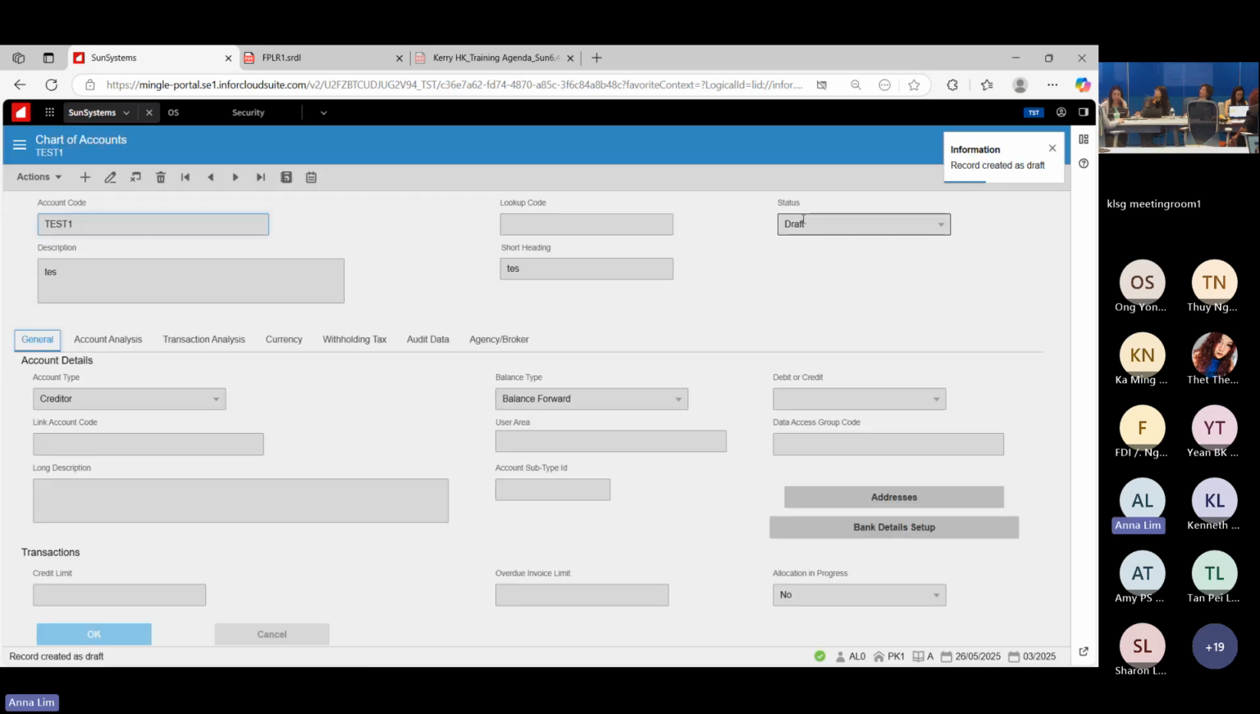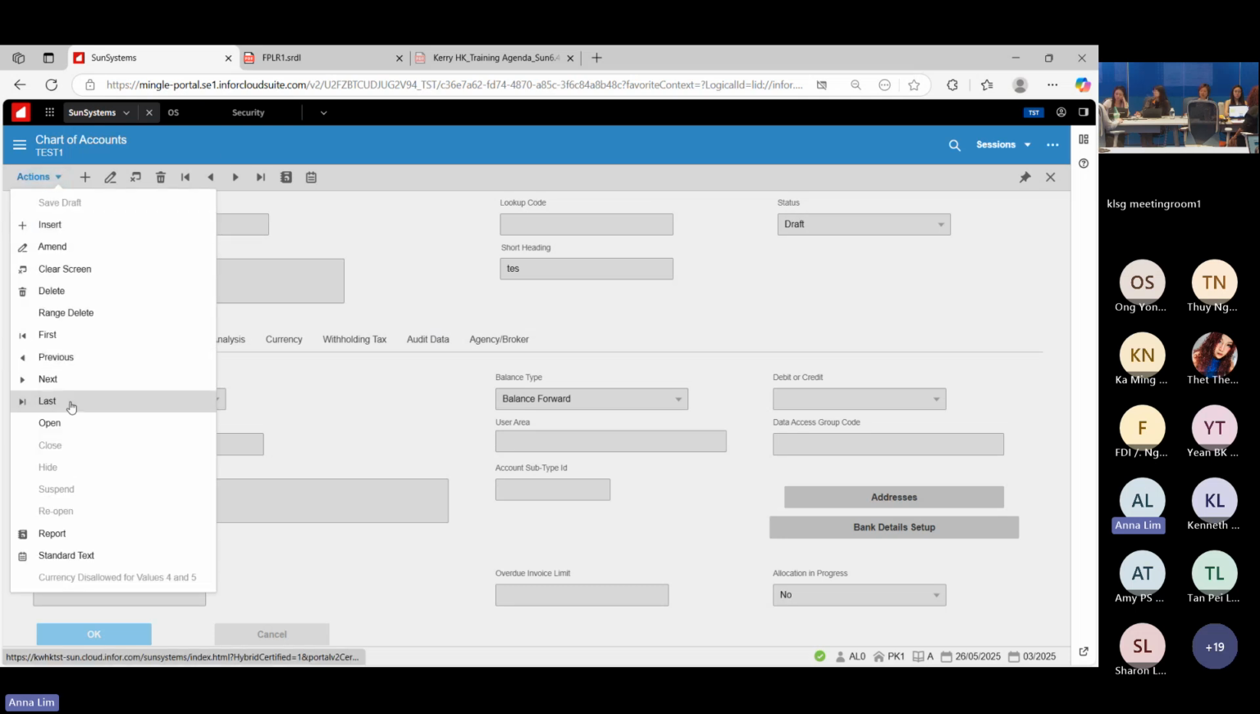See this thing? When it's in draft mode, I cannot use this account at all. So someone has to go and open it. Only in open status is the account considered activated, then you can use the account from there. Some companies have a creator, then somebody as a checker, then you can actually set this.